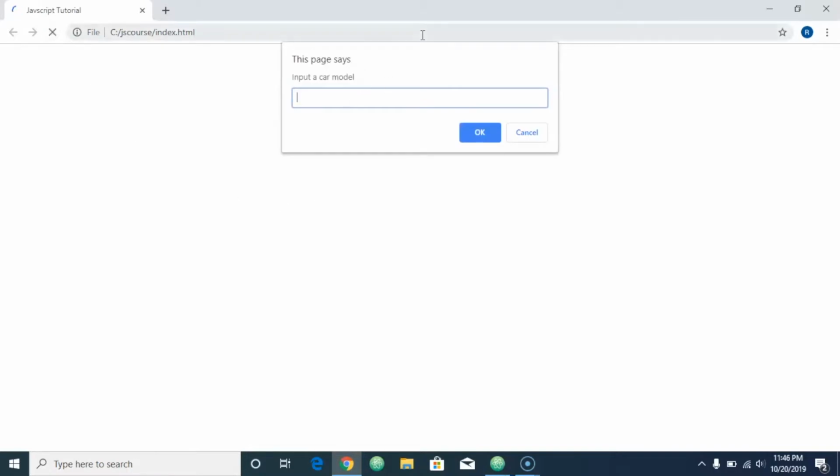Let's save it and run it. Let's do Mustang. Let's do Explorer, and let's do Expedition. And there it did, Mustang, Explorer, Expedition.